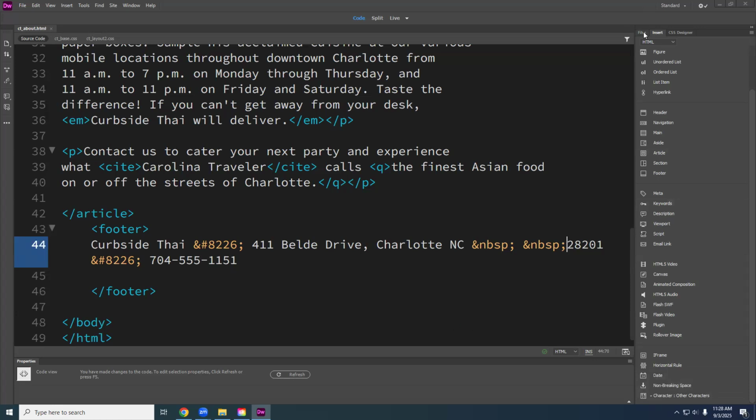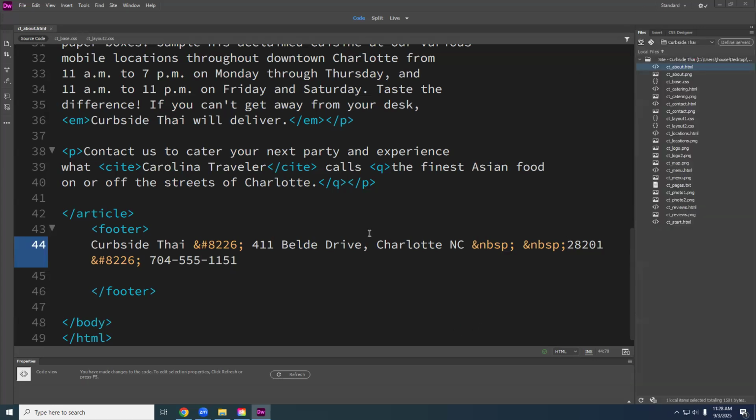So I'm going to jump back to files. So we're really, in essence, done with this page. We've created it. We built it basically from scratch.